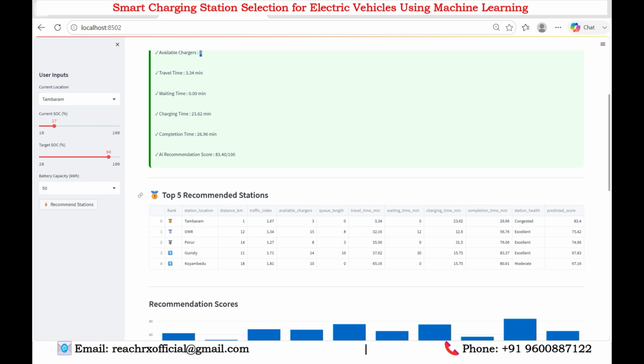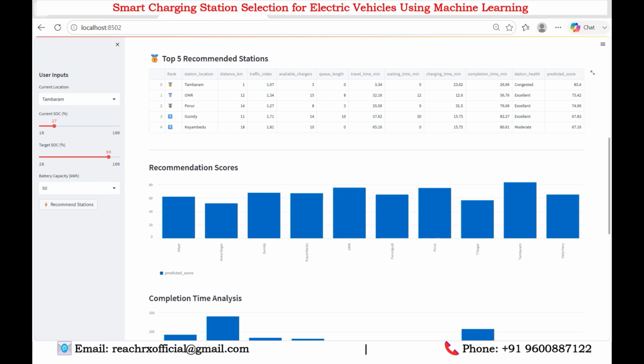This data is provided from the distance and traffic time, available chargers, queue length, how many chargers, and how many vehicles are in the queue. These are the details provided by this dashboard. The recommended score is based on the data, so this shows which one is first. Tambaram is the first one at 83%, this is 75, this is OMR. Like that, they provide the graph analysis.